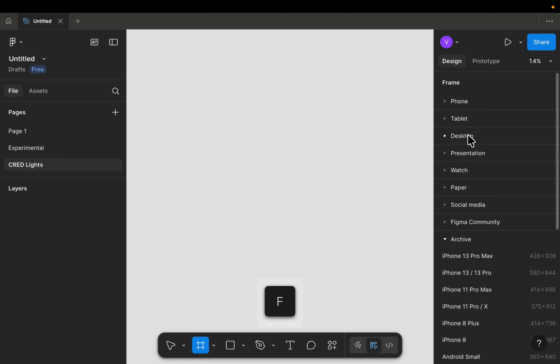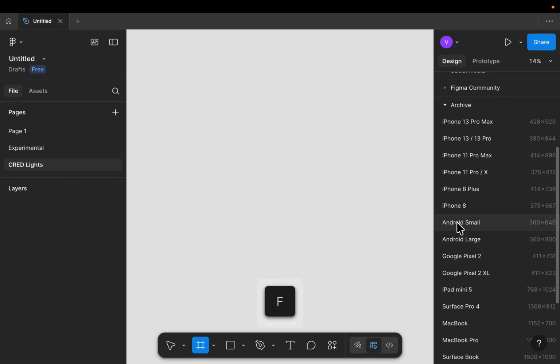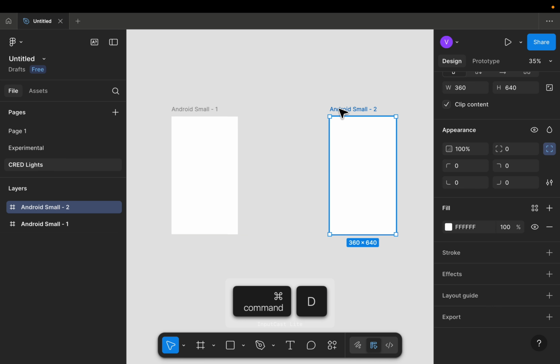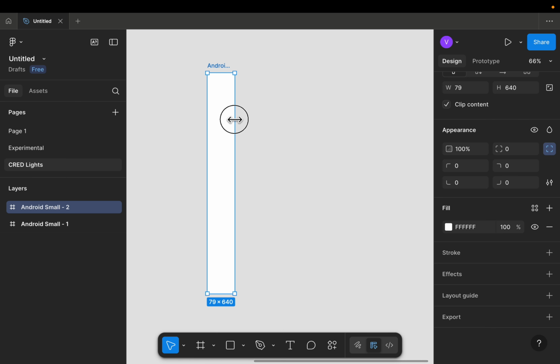Press F. I will go to this Android small. This is our frame. I will select this frame and press Command D to duplicate. I will change the width to 90, 9090.